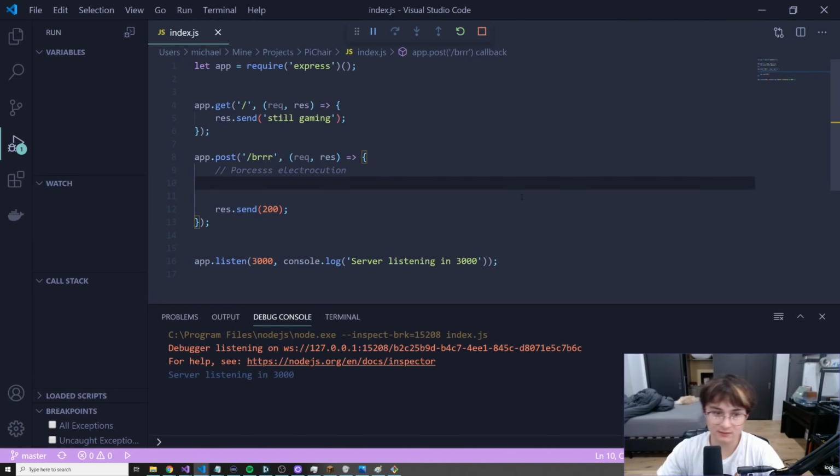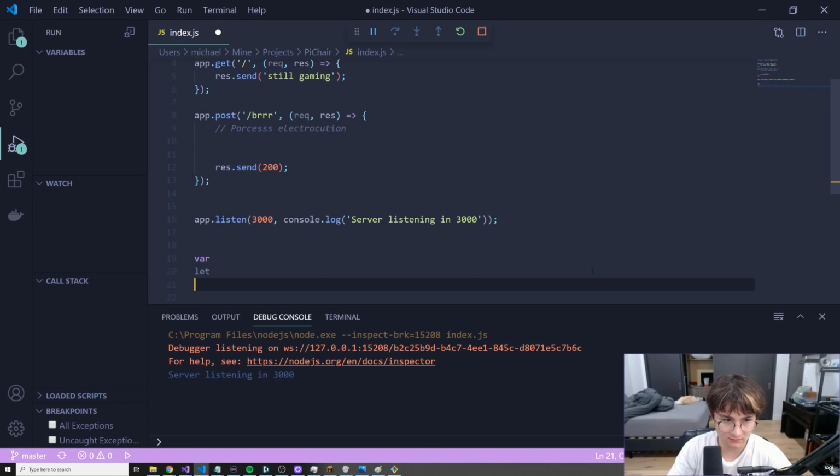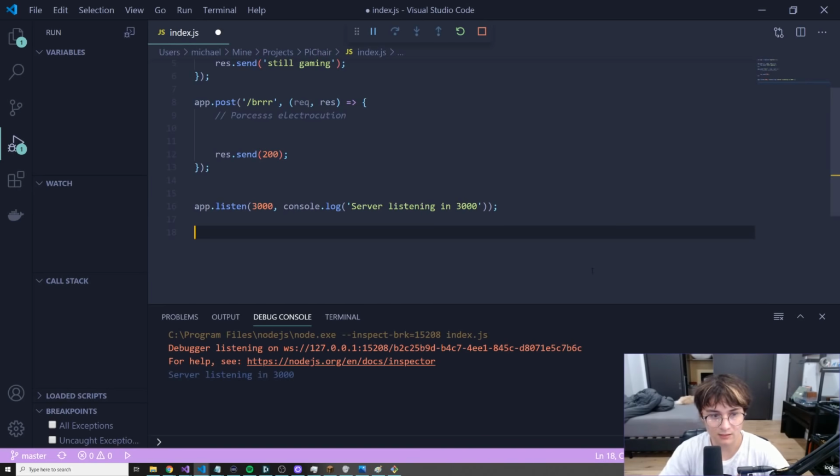What does let do? Let is set that variable. It's similar to var. So I think it's var, let, and const. This is significantly different from these two, and I think the only difference between var and let is some level of security. I think it's best practice to use let when assigning dynamic variables.